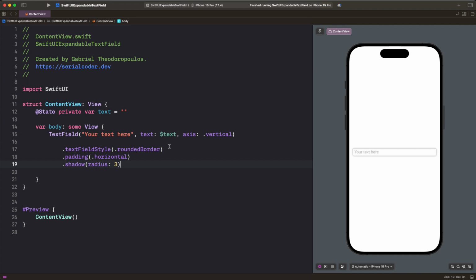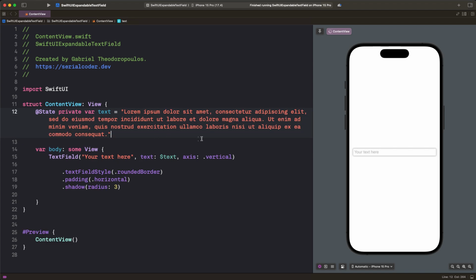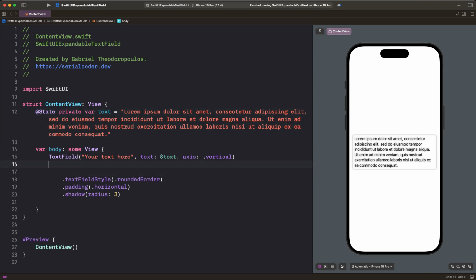Time to see what this text field initializer actually does. To manage that in the preview, I am going to paste some long text as the value of the text state property. See that by doing that, the text field expands automatically in order to fit the given text. Note, however, that the text field will keep growing the more we add text to it. That behavior is not always desirable, so let me show how you can control that.